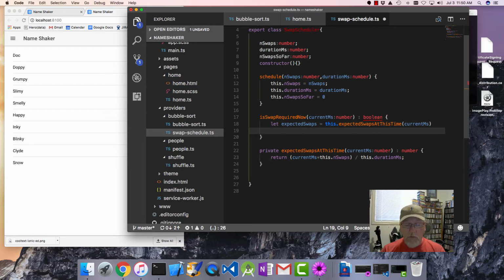Then it's really simple. We just say return expected swaps is less than, actually, it's a little easier for me to think about if I say swaps so far is less than the expected number of swaps. There we go. Yes, if the number of swaps we've done so far is less than the expected number, then we return true, indicating that a swap is required now. Okay, that looks right.